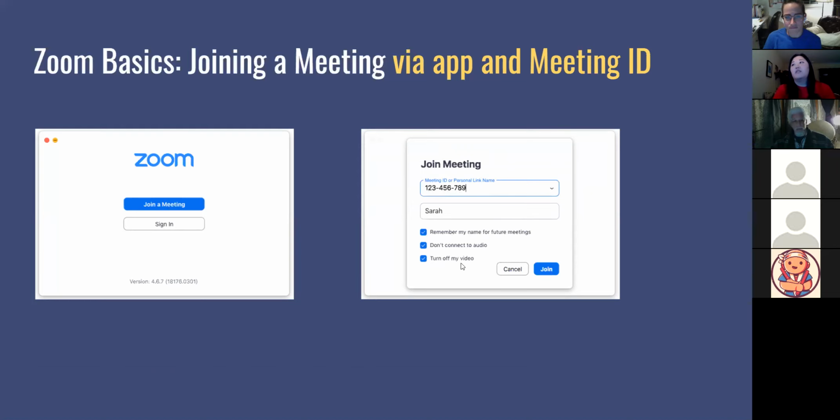And then it gives you these options. Remember my name, connect or don't connect to audio, and then turn on or off your video. So when you join the meeting itself and maybe you haven't brushed your teeth for the day or something like that, you want to make sure that it doesn't show your video right away. You'll have that option.